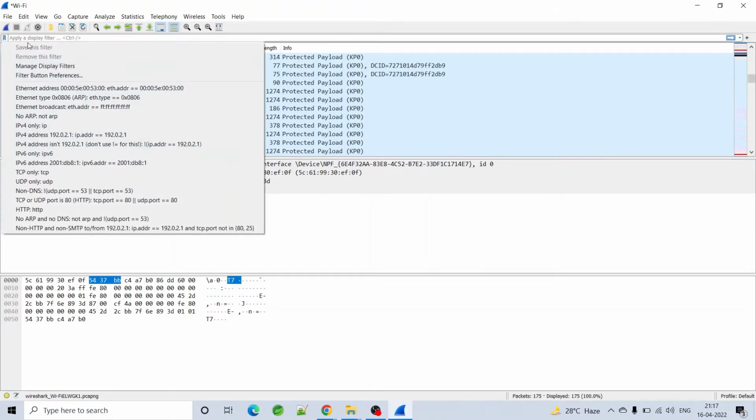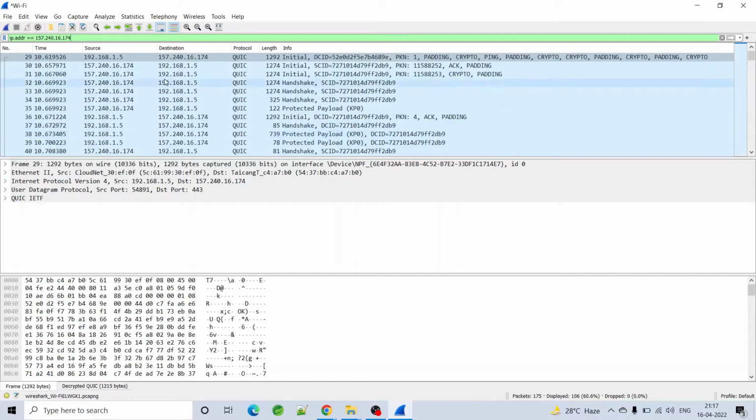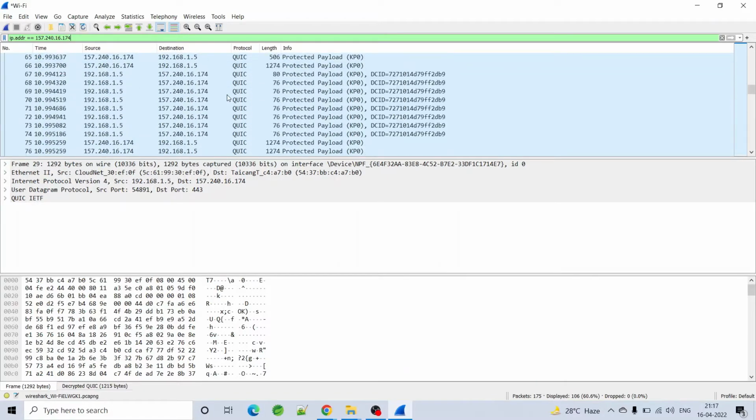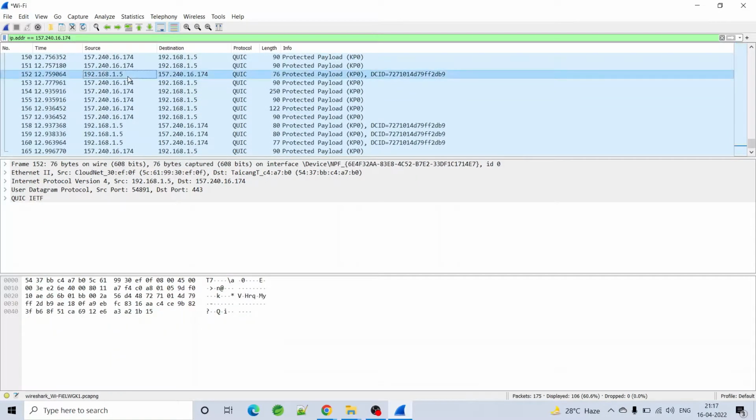Let me apply a filter here. I enter the Instagram server IP address and press enter. It will show me all the packets where this IP is in the source or destination. Let's go to the end. See, a lot of to and fro communication has happened between my local system and this Instagram server.